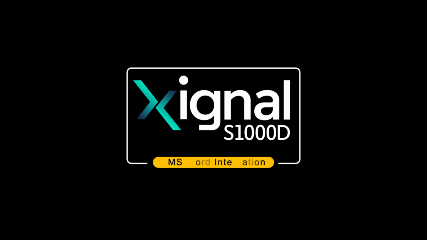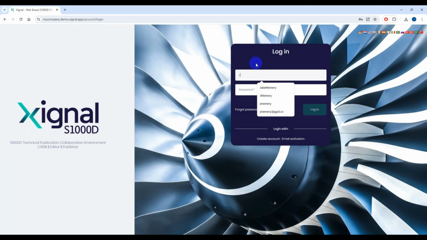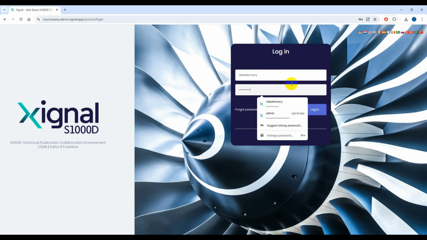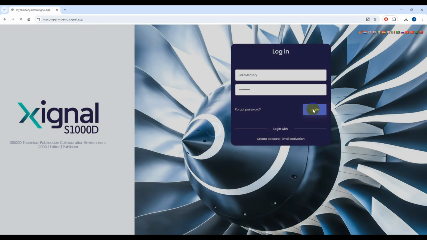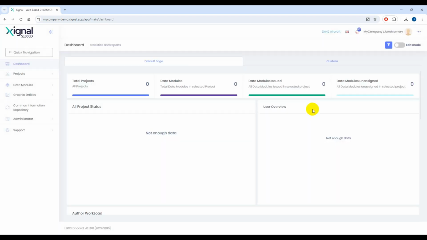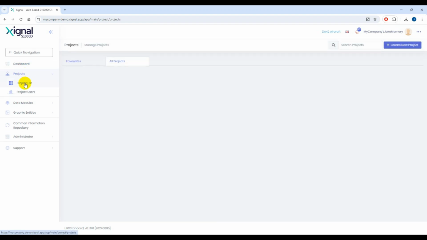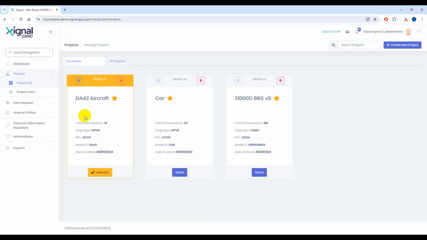In this short video, we're going to look at how you can utilize Microsoft Word in your S1000D workflow. The Xignal S1000D Suite is the only S1000D solution to have an integration with Microsoft Word, enabling you to draft your S1000D content directly in Word and seamlessly save that content back to the CSDB for continued authoring, reviewing, or publishing. Let's see how that works.